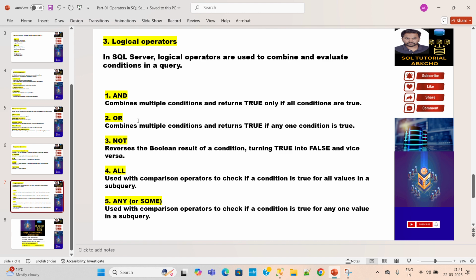So next we have the OR. So what is the case with OR operator? OR combines multiple conditions and returns true if any one condition is true. It combines multiple conditions, not only two; we can combine three, four conditions as per our requirement. But for example purpose, I am using only two conditions.